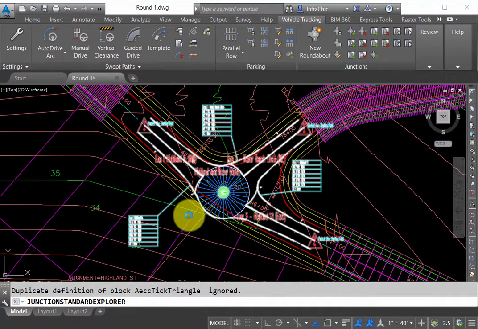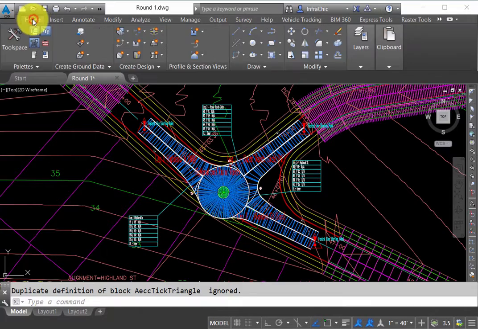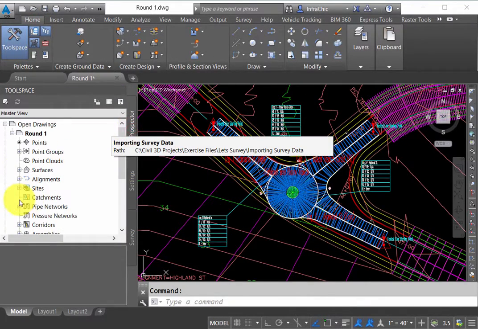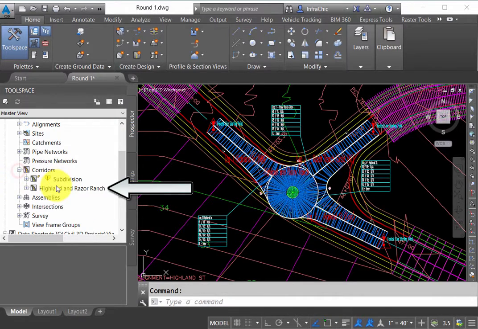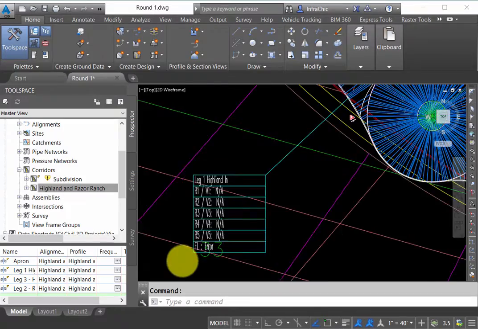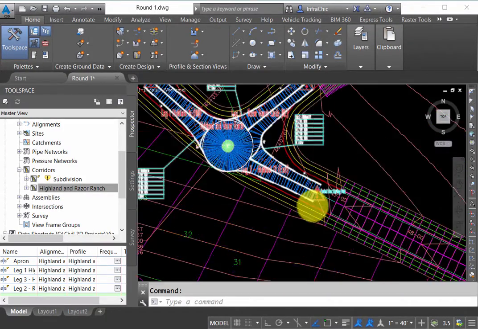The mini roundabout is created, and in the tool space of Civil 3D, under the corridors collection, you can now see that a new corridor has appeared with the name Highland and Razor Ranch. There are also dynamic dialog boxes located at each curb return of the roundabout in the model, explaining the details of each leg of the roundabout. As you edit the roundabout, these information boxes will change to reflect your edits.